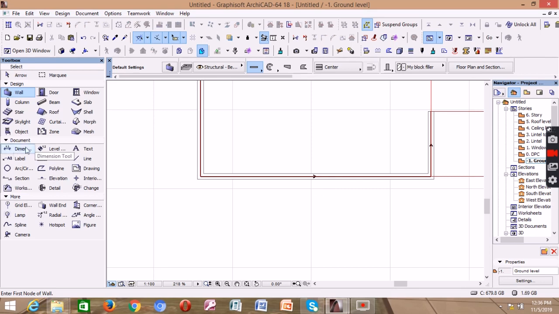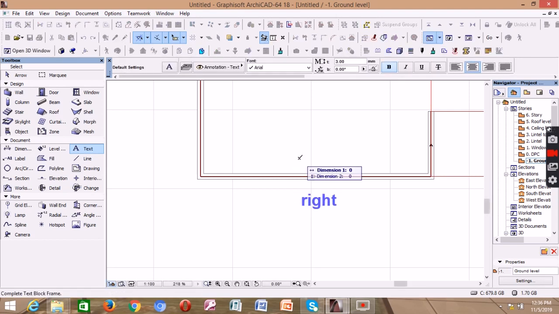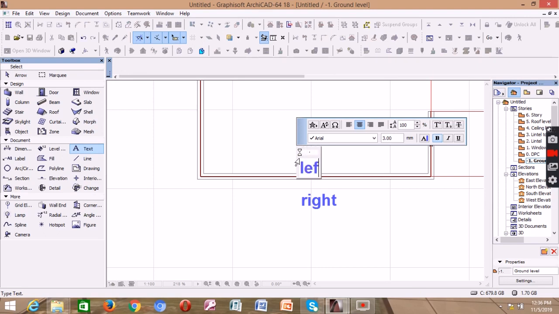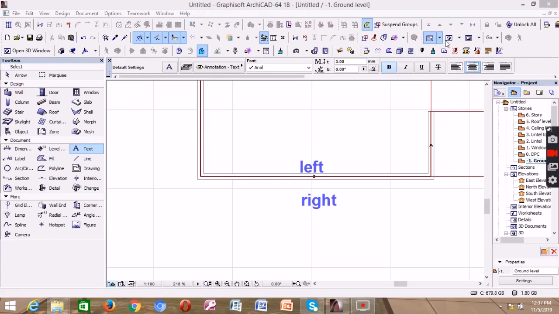In that case, it is necessary you take note of these things. Here is our right, and here is our left. Now this left area becomes the inside of the wall, and this right area becomes the outside of the wall. Now let's take it in 3D and see.